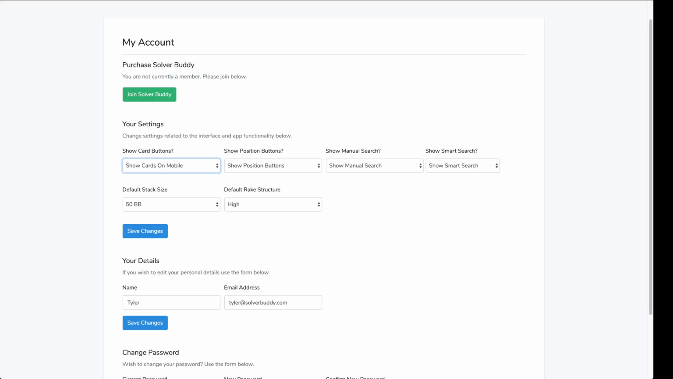So if you're someone who likes those buttons where you can click the cards, you can choose here whether or not you want to show them when your screen gets really small, right? So this is kind of a nuanced option. Let's just say, just don't show them at all on mobile. Show position buttons. So those green and red buttons where you select the hero's position and the villain's position. Well, if I'm using Smart Search, why do I need those? I don't. So I won't show position buttons.